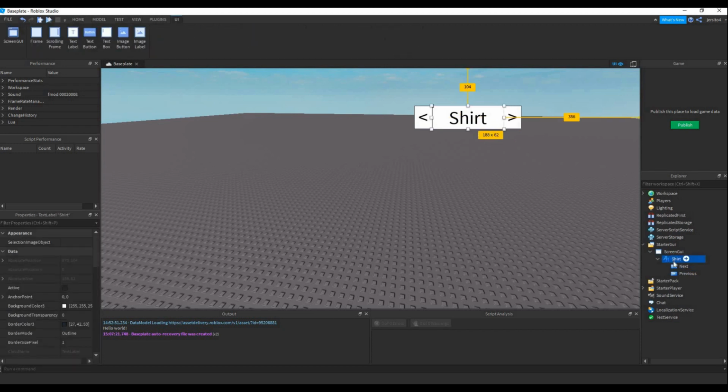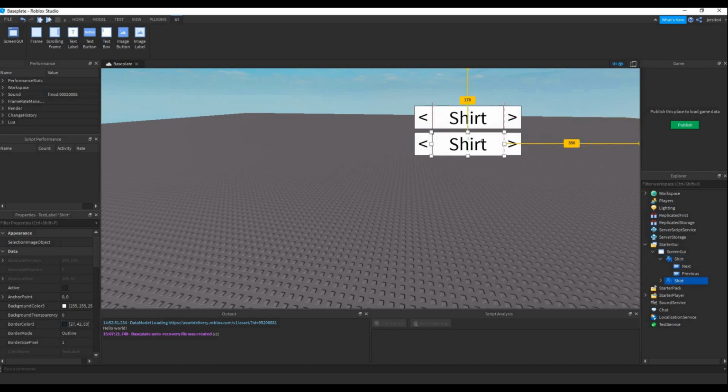Now click on this text label here and press Ctrl D, duplicate it. I put this below and change the text to pants. Also change the name here.